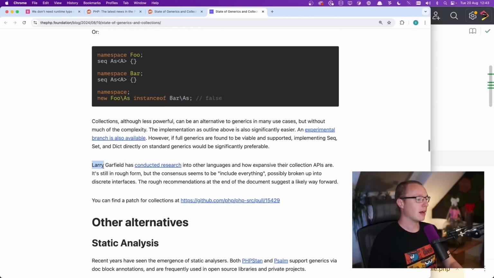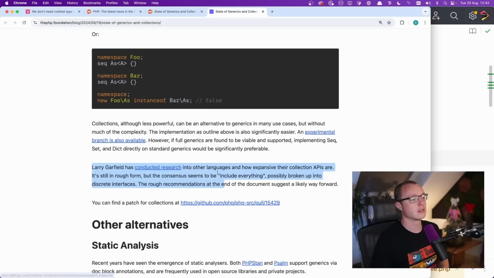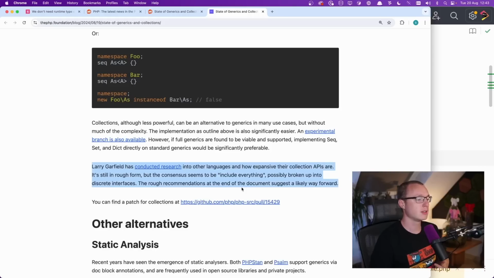Anyway. Larry Garfield has conducted research in other languages and how expensive their collection APIs are. It's still in rough form, but the consensus seems to be include everything, possibly broken up into discrete interfaces. The rough recommendations at the end of the document suggest a likely way forward. You may find a patch for collections at.